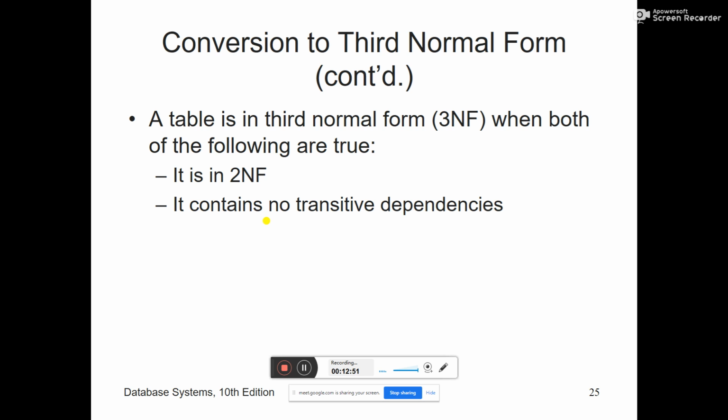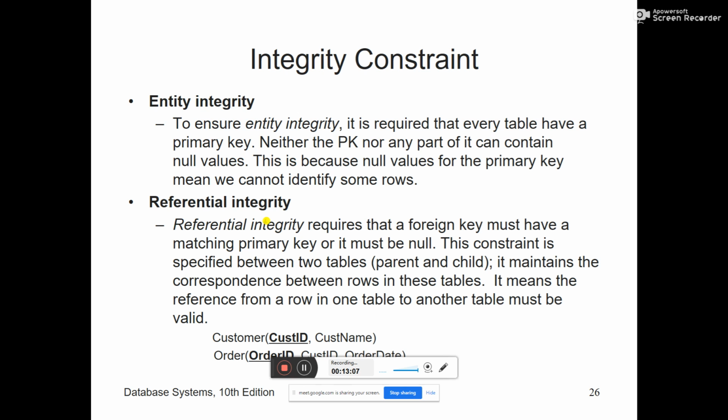What is the condition for second normal form? Table is in first normal form and there are no partial dependencies. Okay, what is the condition for third normal form? Table is in second normal form and there are no transitive dependencies. Clear? Any question?